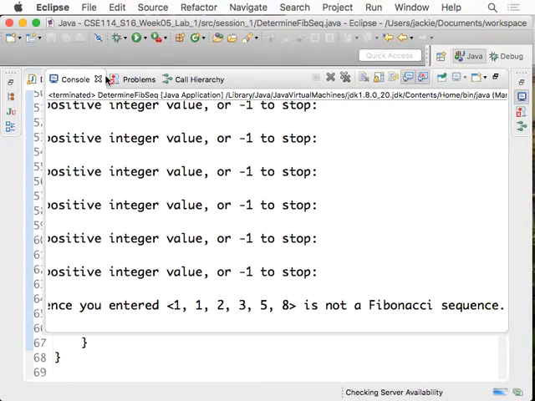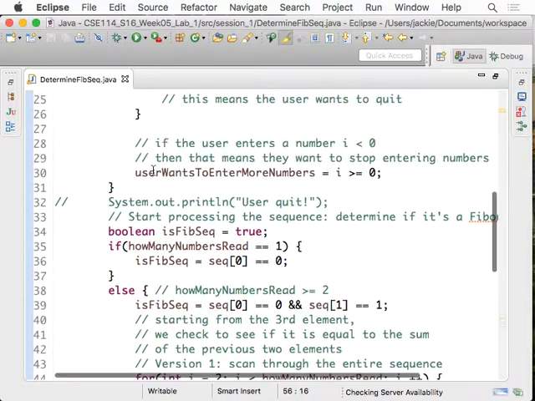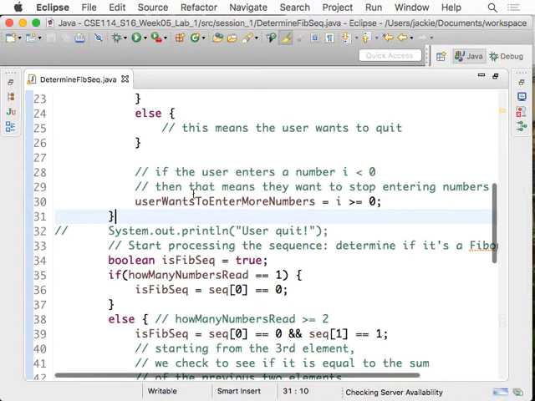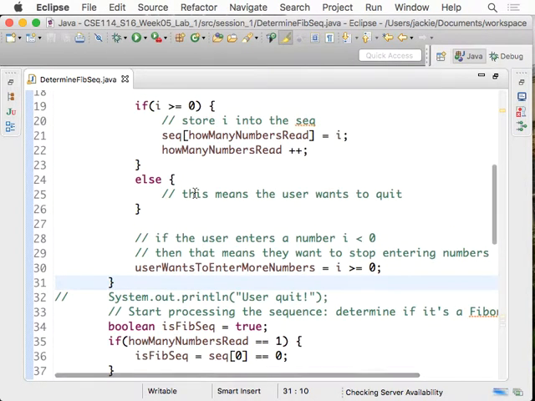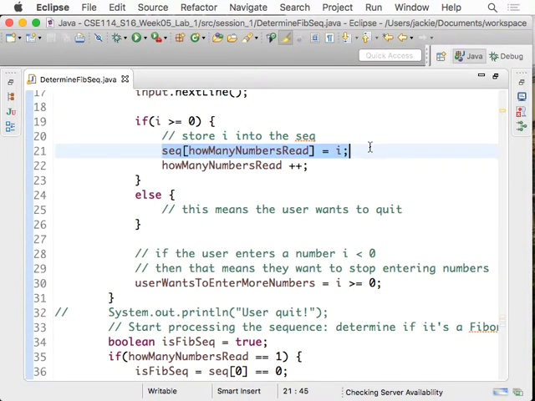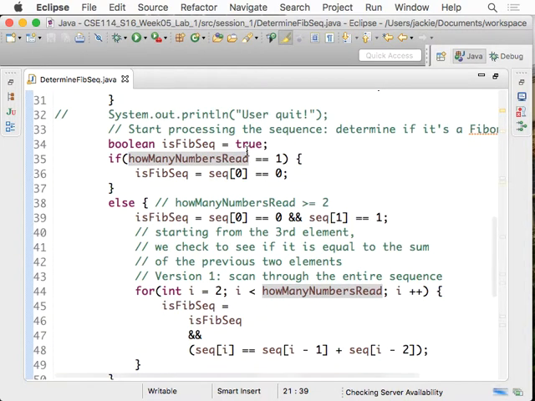Okay, so now let me just recap what we just did. Basically, last time we were up to here, right? We keep reading the user input from the keyboard, and each time we read a new number, we try to store that into this sequence here. The trick is you have to maintain a counter to say how many numbers you have read so far. That's really the key. We have used it twice already, and we're going to need it again for the case study we're going to do today.